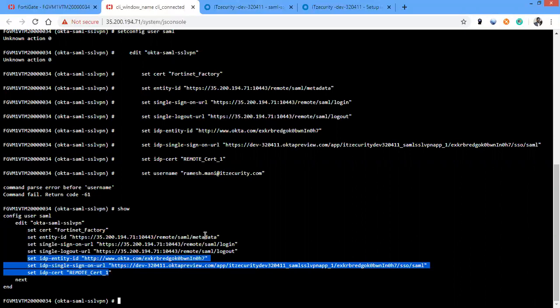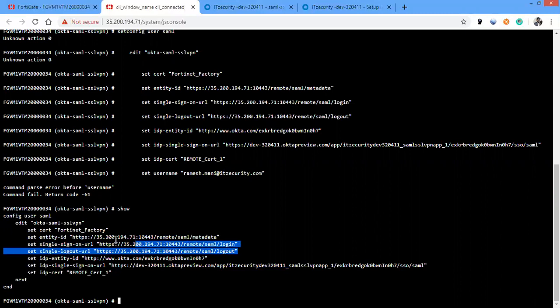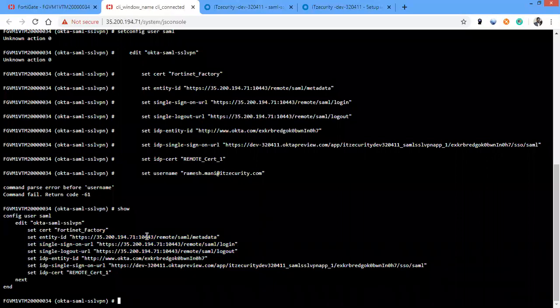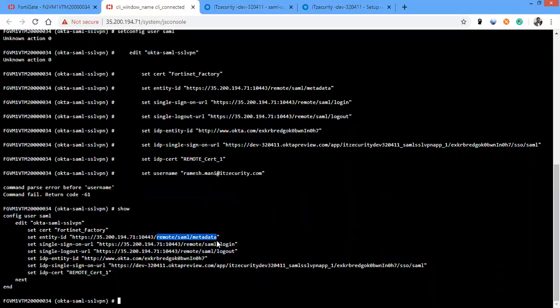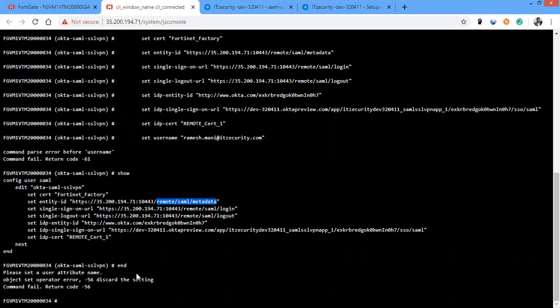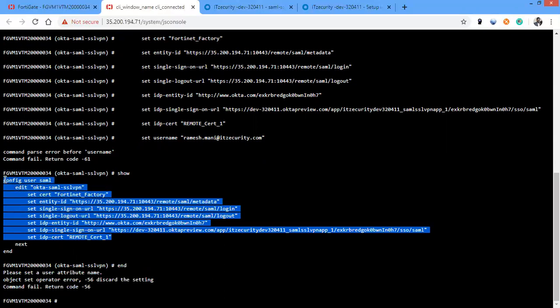Service provider related configuration is common for all the firewalls. The configurations will be the IP address, then the port number for the SSL connection, then these parameters. For the IdP configurations, you need to upload the entity ID, then the sign-on URL and the remote certificate which you fetched from the IdP. Okay, so here there is an error. The reason is you are not mapped with any user. At least you need to map a single user to complete these configurations. Let's do it once again.